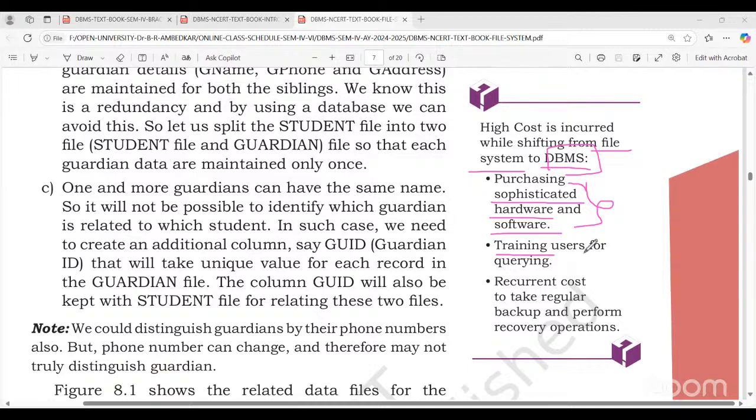We have to train the users for querying the database. It is not that we can simply query the database. It requires some training and some commands. The commands have to be written in the database language, so we need to train the users. The general users cannot just access the database. This is one more transformation that takes place.